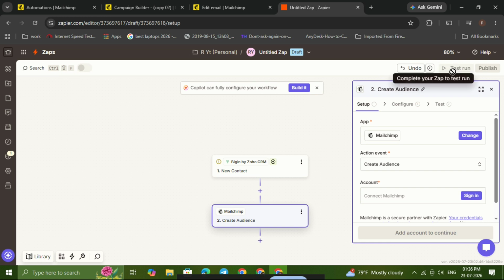Testing is important because it confirms that your Zap works as expected before it goes live. If anything needs adjusting, this is the best time to make changes. Once the test is successful, you're almost done. Finally, click Publish. This activates your automation and officially links Mailchimp to Bigin CRM through Zapier. From this point forward, your workflow can run automatically based on the trigger and action you selected, and that's it.